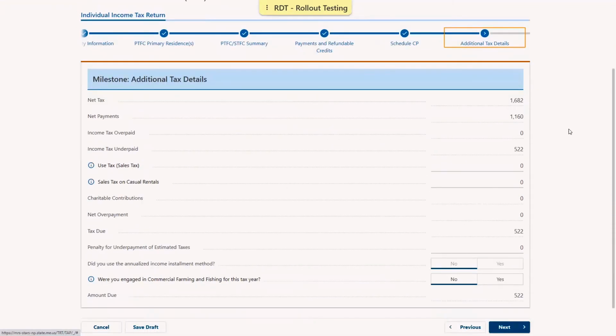On our fourth milestone, we can see the results of our Schedule CP, in this case, 0, and input any use tax or sales tax on casual rentals that we have to report. And we'll click Next to continue.